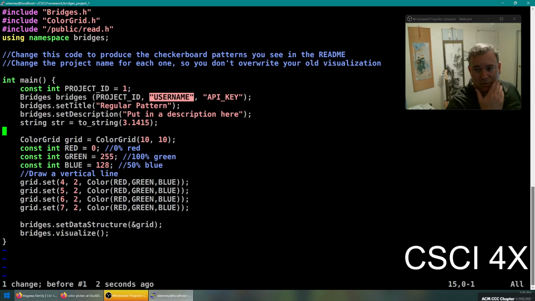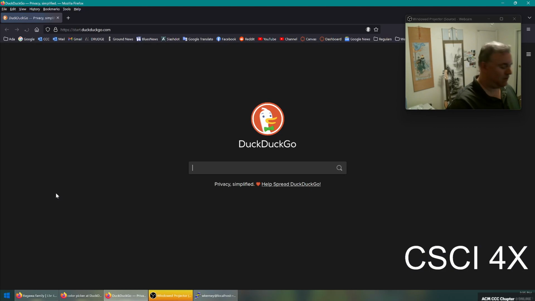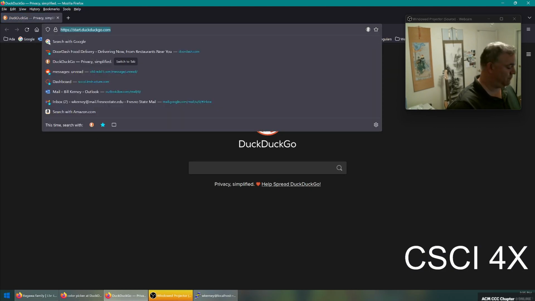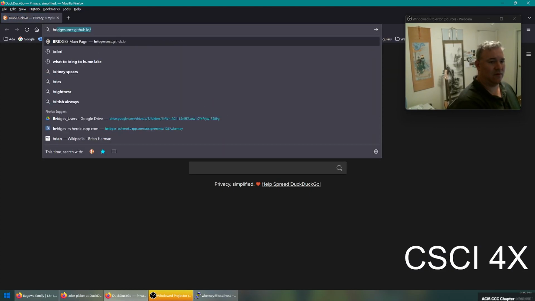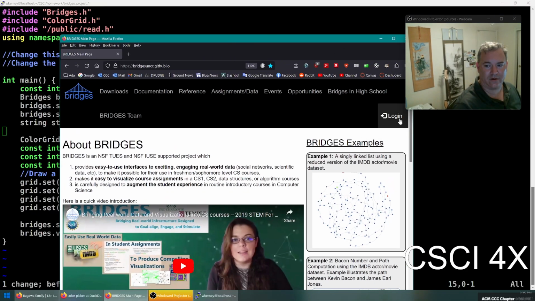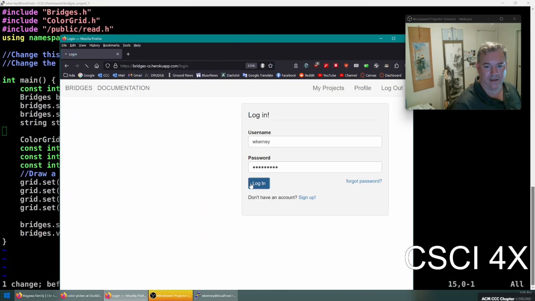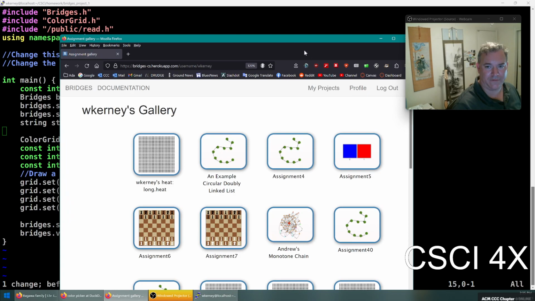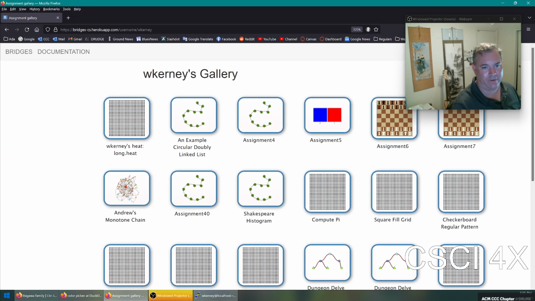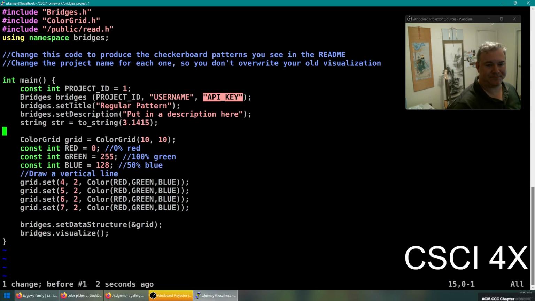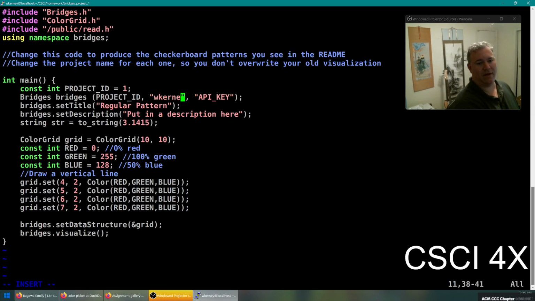Oh, except you're going to punch in your username and your API key. So the first thing you guys are going to do is you're going to go onto the Bridges website, which I will post again for you, bridges.uncc.github.io. You're going to log in. And when you log in, you're going to go to your profile, and the profile will give you your API key. That's your username. So I would put in my username here, and the API key, leave the quotes there. Whatever the API key is, you're going to put inside of the quotes there. That's the setup you have to do.